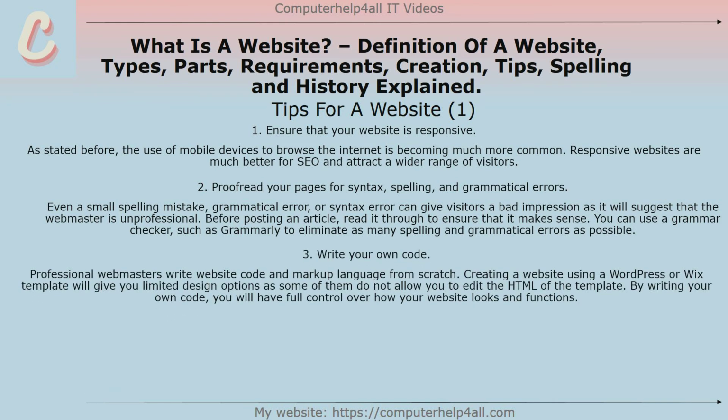3. Write your own code. Professional webmasters write website code and markup language from scratch. Creating a website using a WordPress or Wix template will give you limited design options, as some of them do not allow you to edit the HTML of the template. By writing your own code, you will have full control over how your website looks and functions.